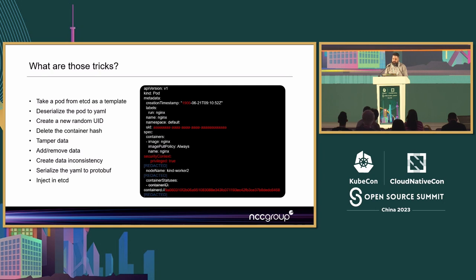And first, we need to select a resource that is already in the cluster, and we'll use this resource as a template. This tool does not work with raw YAMLs. And at the moment, I've only implemented pods, but this could be done with any other resource in the cluster. Then first we deserialize this pod template, we take the YAML, and the first trick is that we need to create a new UID, which can be randomized. And if we do not change this UID, it may create some cross-reference between objects and may result in inconsistencies and malfunctions of the API server logic.